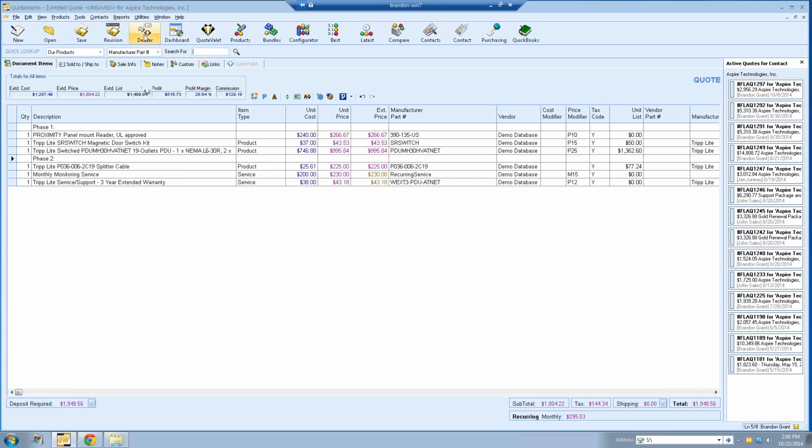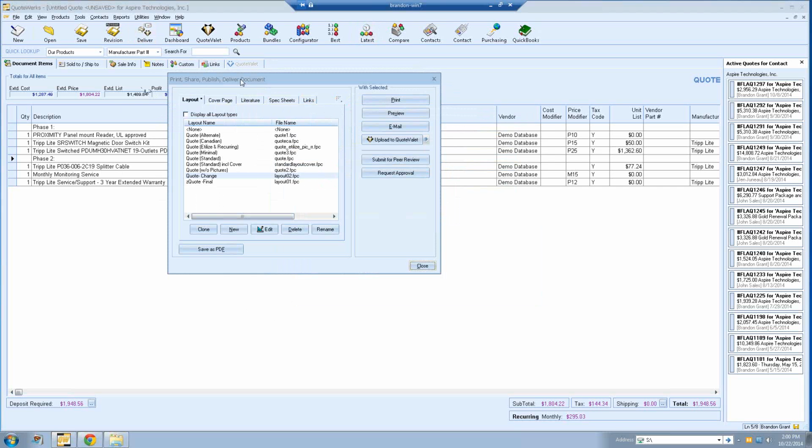So we're going to click on our Deliver icon here, and this is going to bring us to the QuoteWerks layout options. As you can see, I have about 9 or 10 different layouts here, but the first one I want to show you is the one we're going to make the changes to today. That's the one I've renamed to change, just so it's easy for me to identify it, and I'm going to go ahead and preview it.